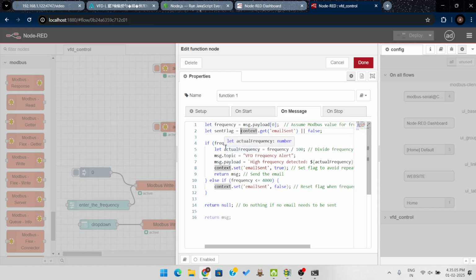Now, if the frequency is greater than 4000 and the send flag... why am I using the send flag? If I am not using this flag, then the mail will be sent continuously, not one time. So to stop that repetition, I am using one more variable here, that is the send flag.